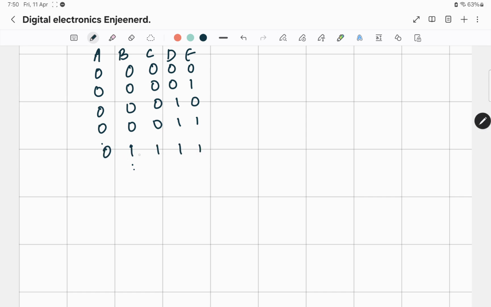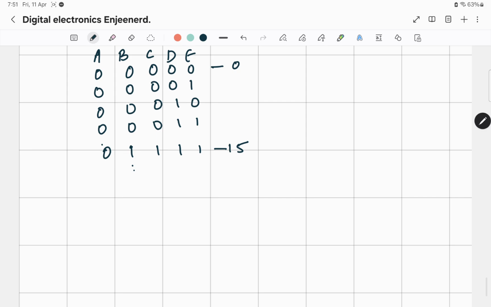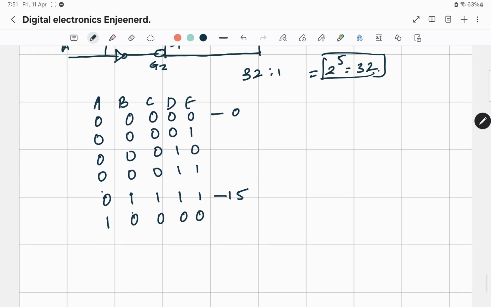If you remember, 0 followed by all ones is nothing but 15. This is the 0 value. This is the 15 value. After this, for the 16th value, I will write 1, 0, 0, 0, 0. Why? Because the weights are 2^0, 2^1, 2^2, 2^3, 2^4, and 2^4 is nothing but 16. So decimal number 16 is 1 and all 4 zeros, right?